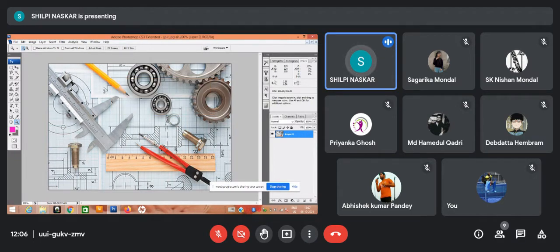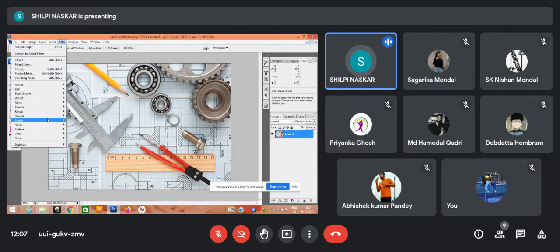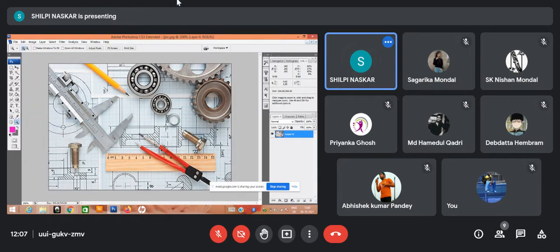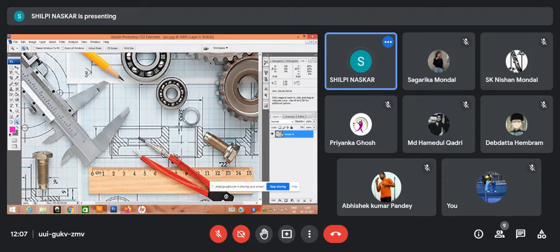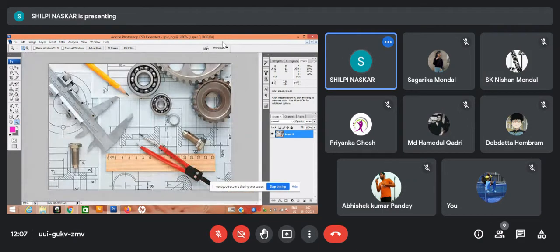Initially, this is like this. But now I'm using a filter. I'll have you do the filter later. So I'm just sharpening edges. Can you see the contrast has been changed? Control Z. This is like this.